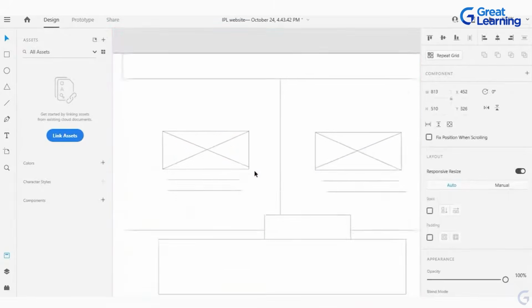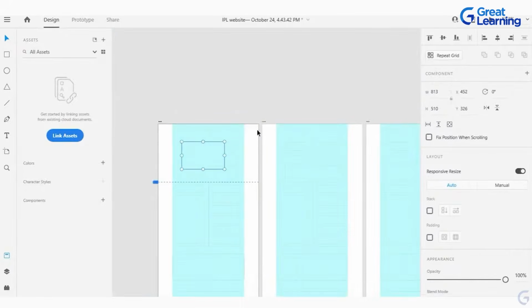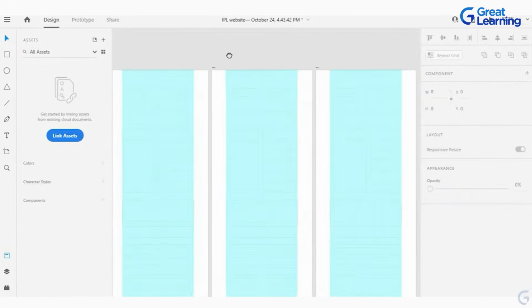Or add some details and all that, you don't need to do that. You want to make a wireframe file very quickly, right? So these are some of the tools you can use.